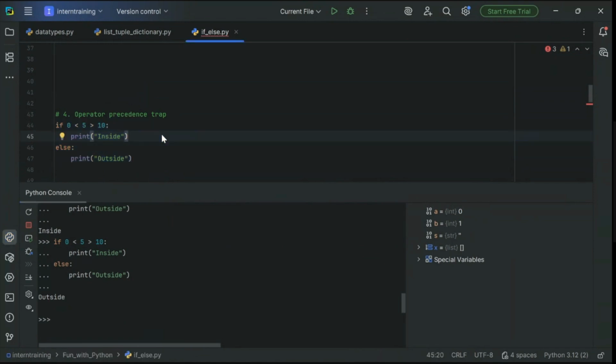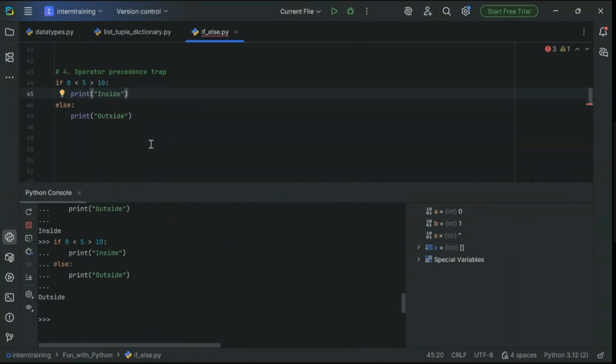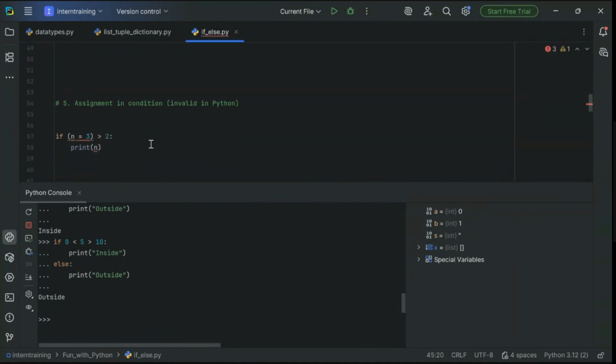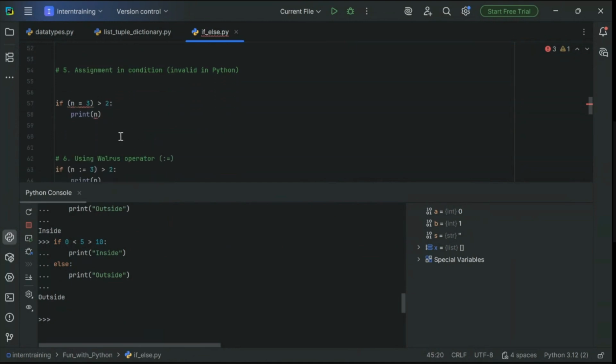Okay, so hope this operator precedence, many a times, will definitely come in tricky questions. Never do we code like this. Definitely we'll be coding in two separate parts, like if A is less than B and B is greater than C. So this kind of coding happens, but in an interview, you can always expect these kinds of questions which will test your knowledge, right? So we are moving to the next example, assignment in condition.